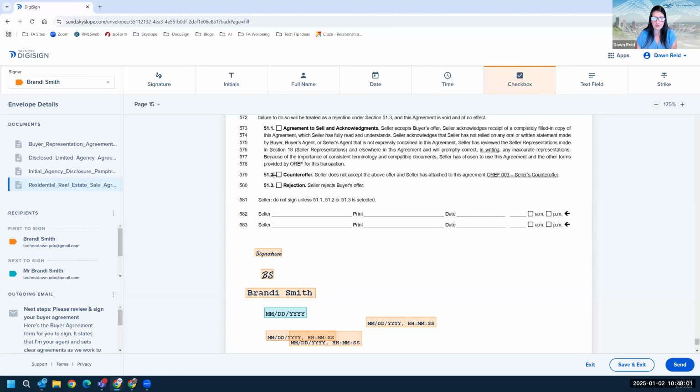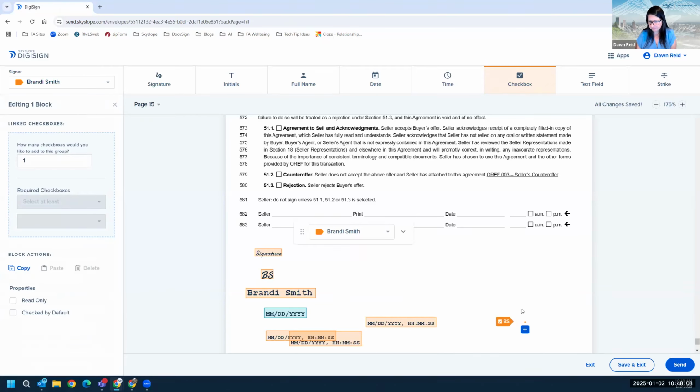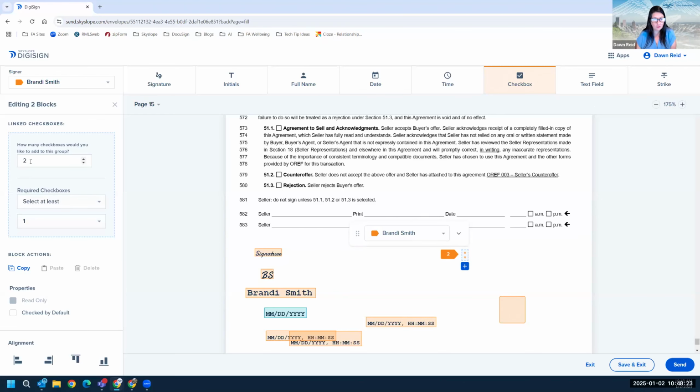So I want Brandy to be able to select counter offer or reject, right? So I'm going to add a checkbox here. And it's going to give me a little button here. You can add additional ones. You can either hit the check sign or the plus sign there if you want to, or on this left-hand side, you could say, hey, I need 10 check boxes, right? And then click that and it's going to add 10 check boxes for you.